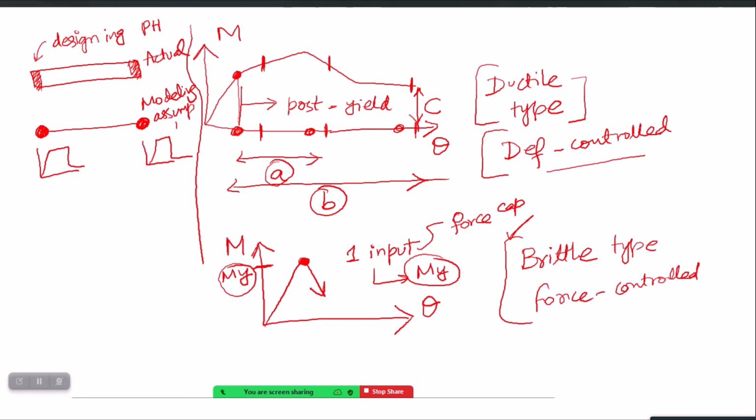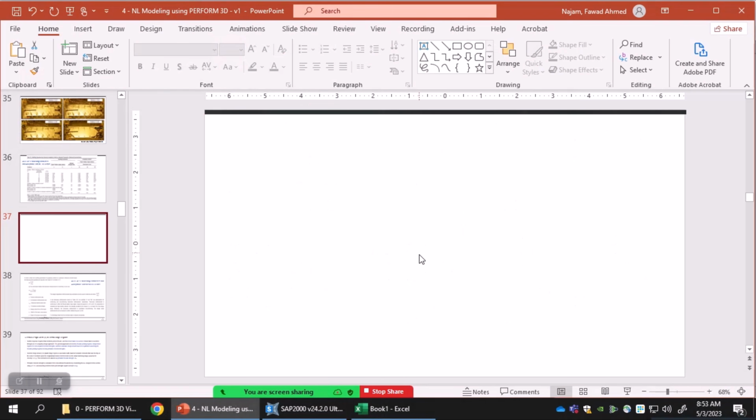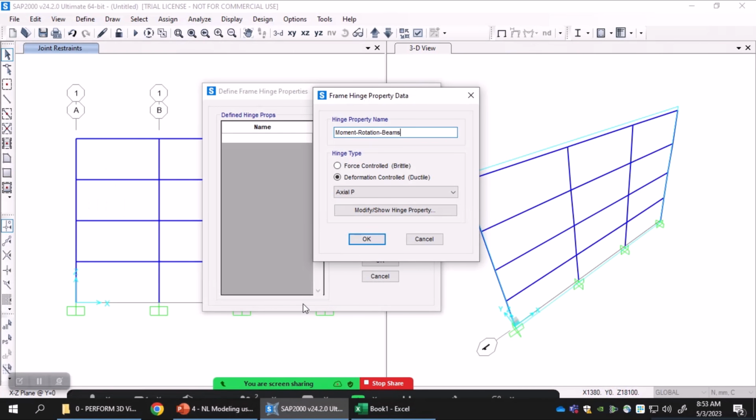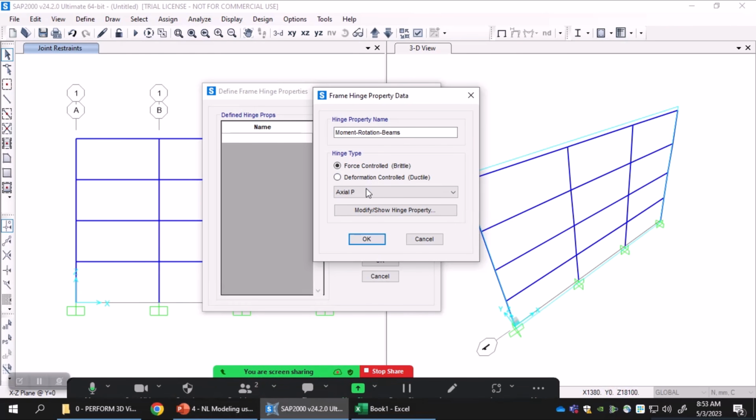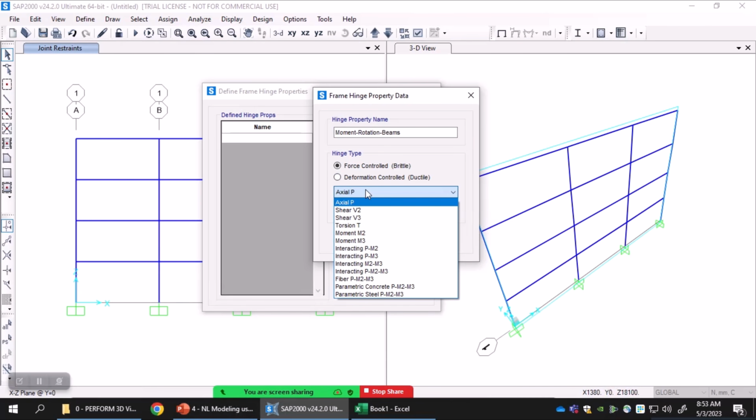So now I go back again and select, for example, let me just start with force control type and then look at the list of all the hinge types which are available. You can see here that there is an axial hinge, V2 V3 hinge, torsion, M2 M3 hinge.